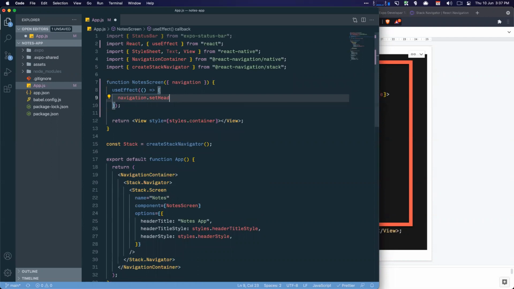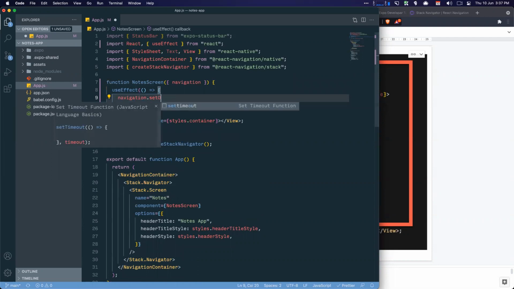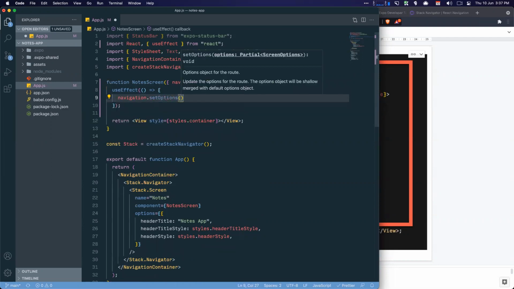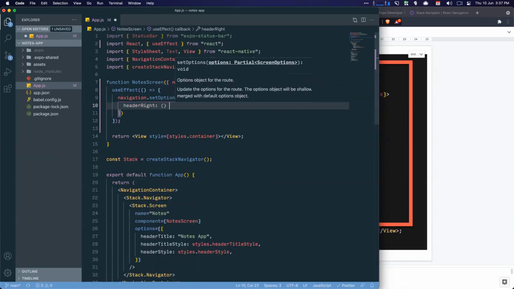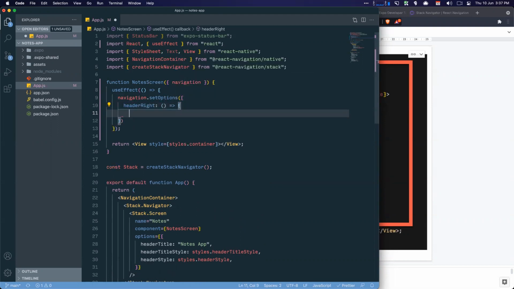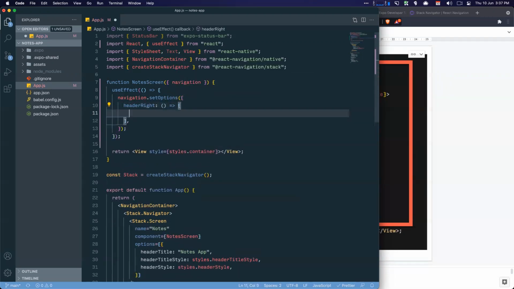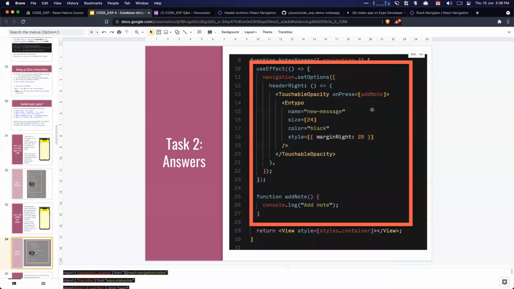Again, it doesn't autocomplete properly. setOptions, no autocomplete. Options takes in an object, and it's got headerLeft and headerRight. headerRight is a function where I can return some kind of UI elements. Finally. So what do I want to return? I want to return a little icon, but the icon must be clickable, so I've got to put it inside a TouchableOpacity.